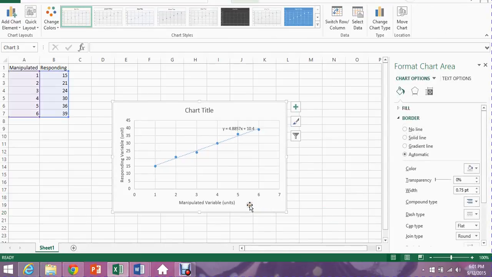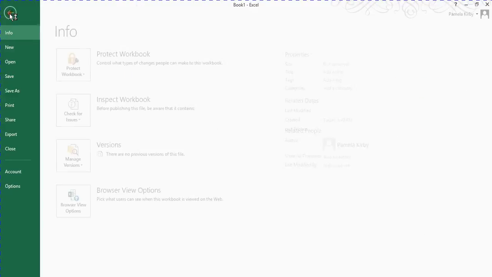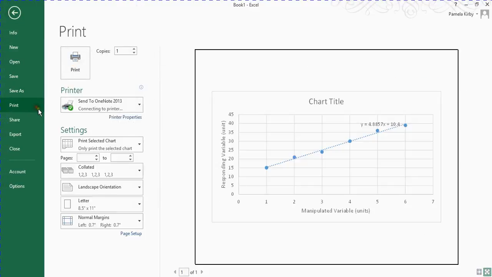Now do print out the chart or the graph to go with your lab. If you click on it, you should be able to just go to File and Print from there, and it will print just the chart itself on one sheet of paper.